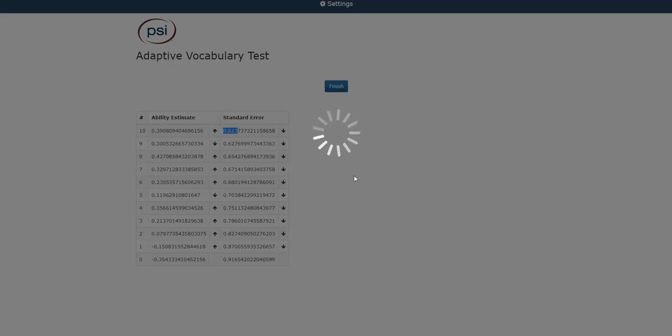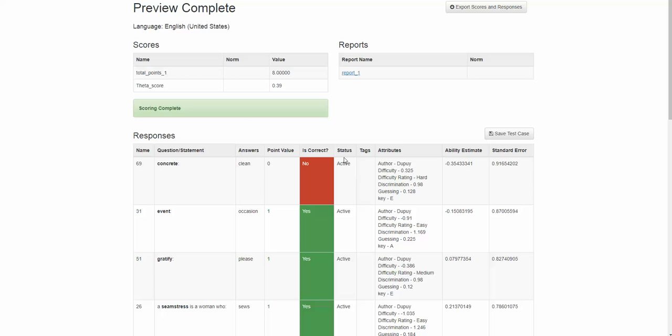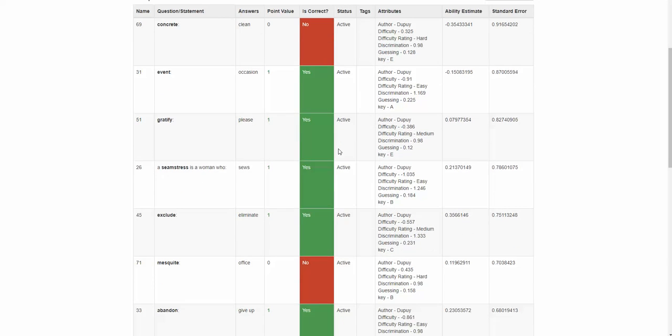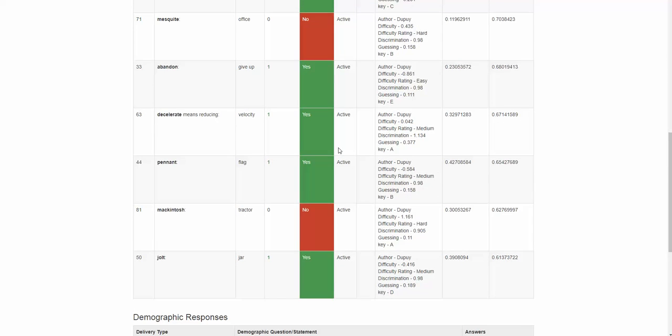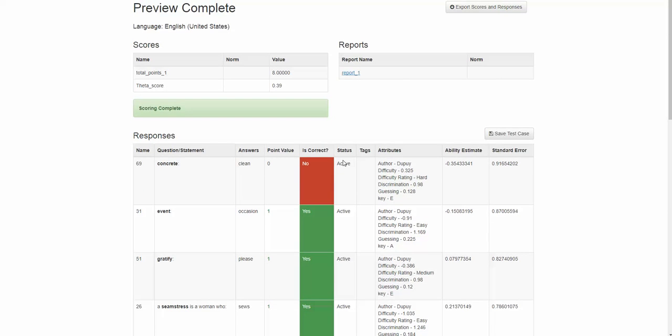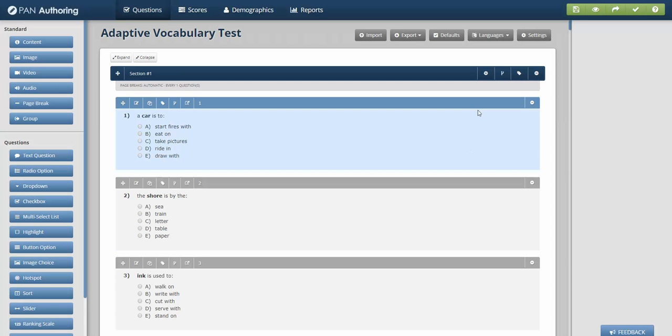As I click finish as an author, as a candidate, it would say, hey, thank you for participating. As an author, it breaks it down. It lets me see my theta score, my total points, what I got wrong, what I got right, and lines that up for me. So it tells me how long I spent on each question. So that's a really handy thing for testing your test or making sure it's working as intended.